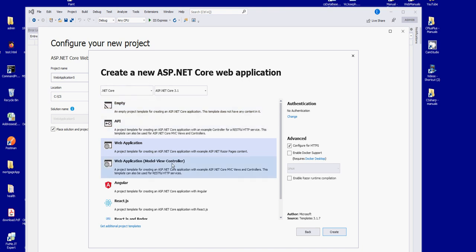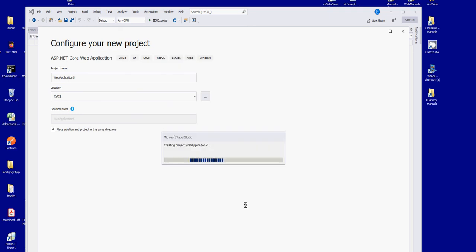Much later on we're going to do the model view controller web application, and that is really more or less the same as a web app, but it's got the pages in a more organized manner, shall we say. We'll come back to that. So I'll click on create, in this case just our web application.